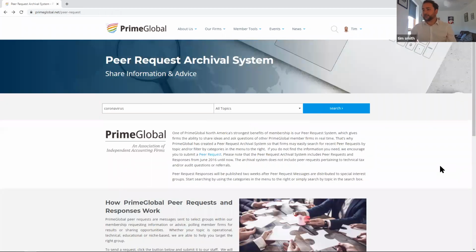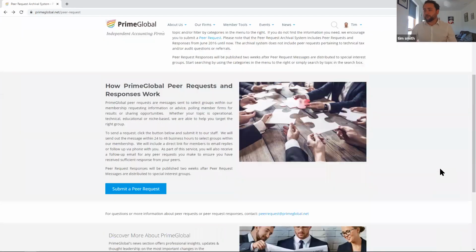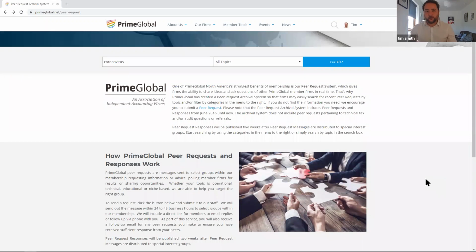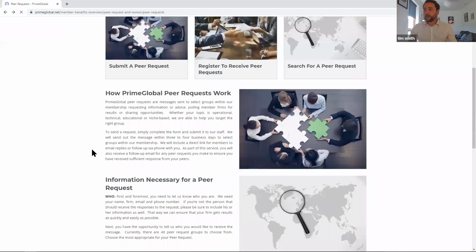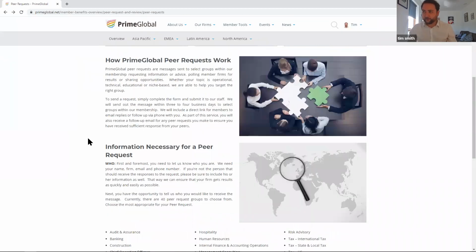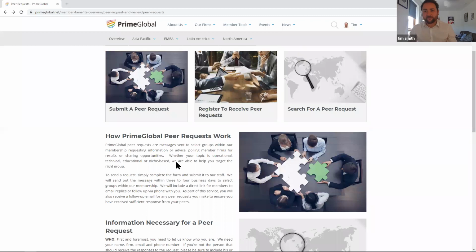This really is an opportunity for members to connect over the specific interesting topics that you guys are looking at. I would suggest having a look through the peer request archival system before you submit a peer request, so you fully understand how the system works and what is available to you here. It is a rather simple system, so if there's anything I've missed, please feel free to read through this or reach out to me directly.